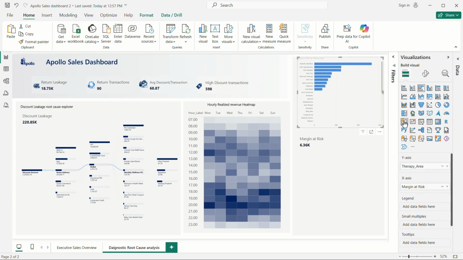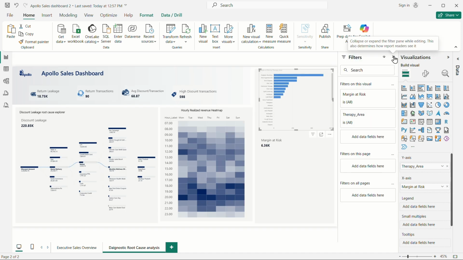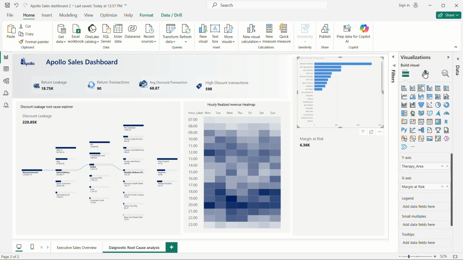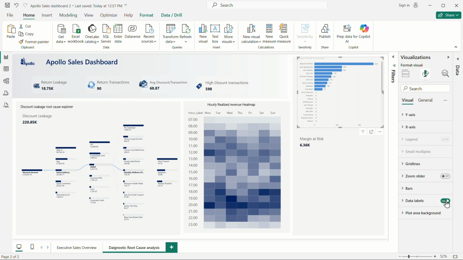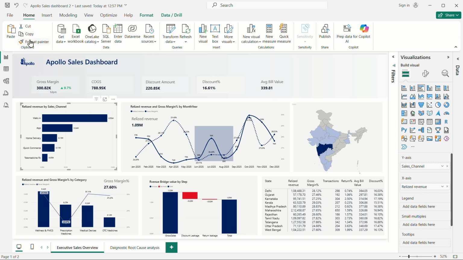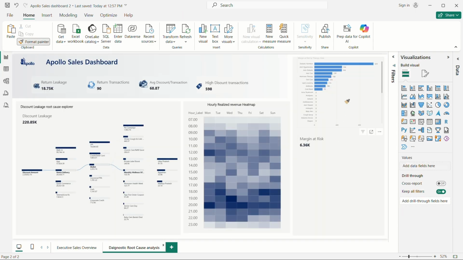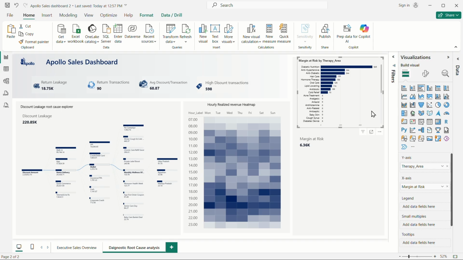You can see here, there are some therapy areas which are blank. We'll fix that now. First, let us turn on the data labels and format it. You can use the format painter and format it like this. After that, you can see there are so many therapy areas where the margin at risk is 0. We do not need this 0 here. It is not looking good.